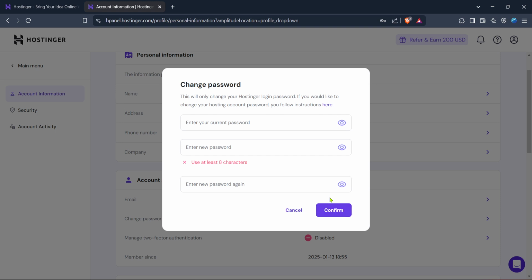When adding a new password, make sure it's something strong and secure. A good tip is to use a mix of uppercase and lowercase letters, numbers, and special characters to enhance your password's strength. Try to avoid easily guessed passwords like 1356 or password. Once you've decided on a secure new password, enter it in the provided fields. Most sites will ask you to input it twice to confirm that there are no typing errors.